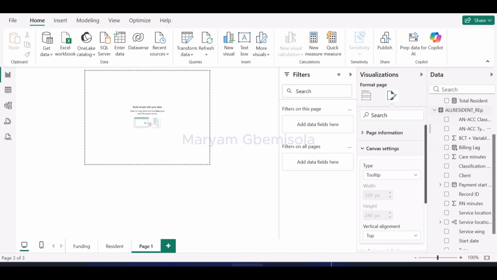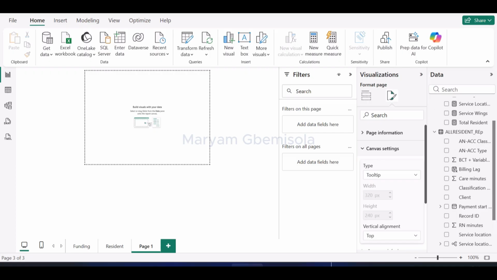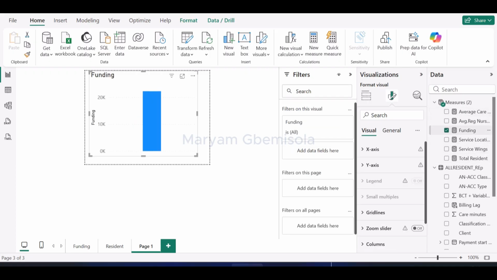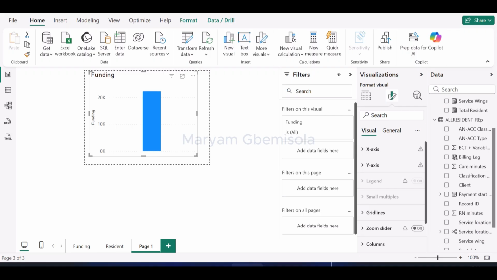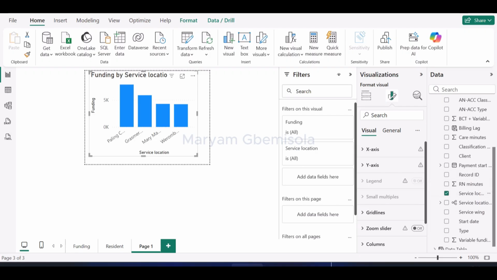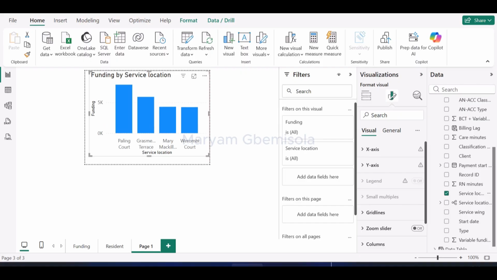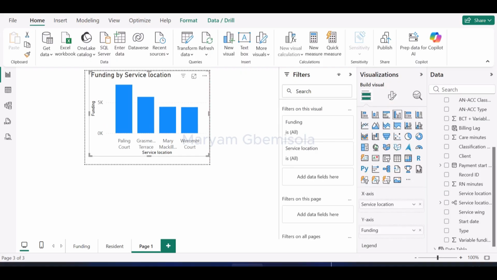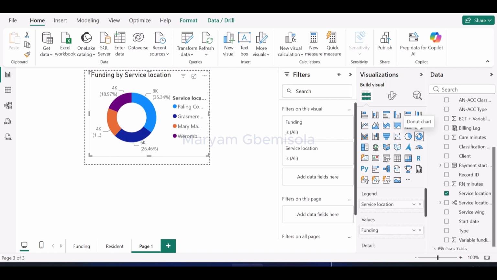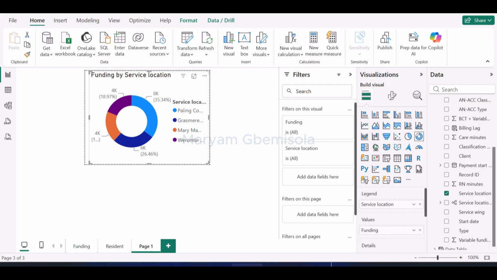The first thing I'm going to do is select a measure. I'm going to go to my measure table, go to my measure, then select service location. So I have funding by service location, but you can select any measure and any dimension that you want. Then I'm just going to change this into a donut chart, just to make it look more presentable. You can do whatever editing you want to do.